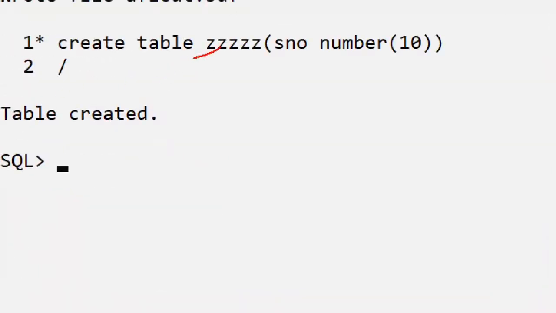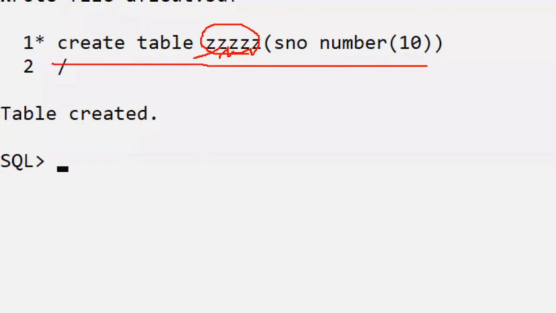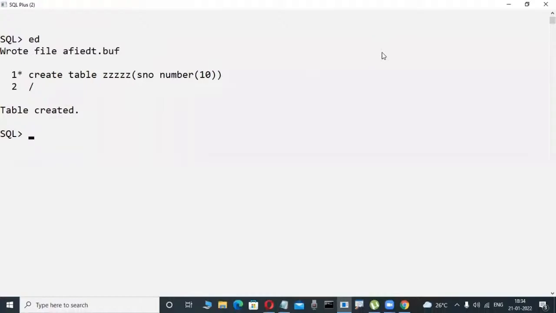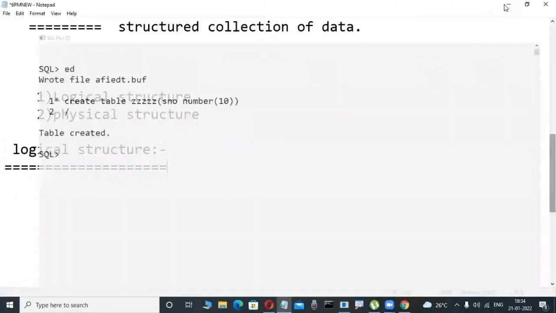Slowly observe here. Z is a name I am giving. The table I'm creating is only in my Oracle database or SQL Server database or MySQL database. I'm creating a table. Okay, fine. Table is created. Slowly observe it here. This table is created.